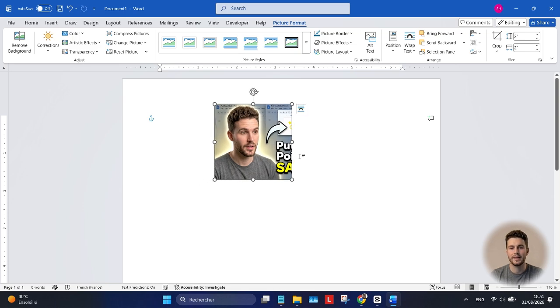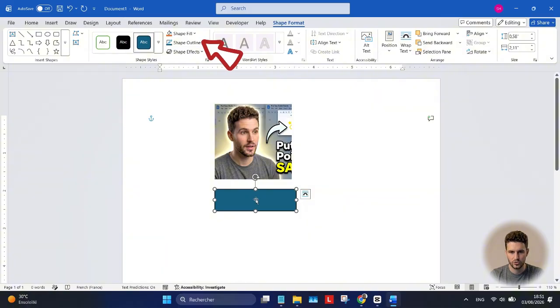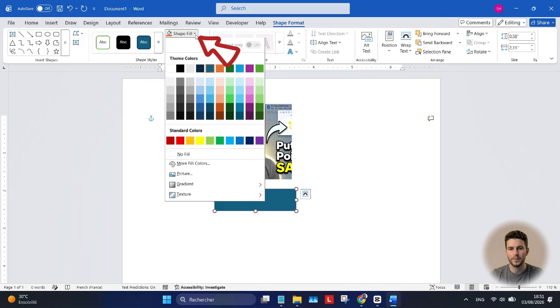Now let's add your name tag. Go back to the Insert tab, click Shapes, and select the standard rectangle. Click and drag to draw a rectangle across the bottom edge of your photo. With the rectangle selected, click Shape Outline and choose No Outline to keep it looking clean. Then go to Shape Fill and pick your background color.